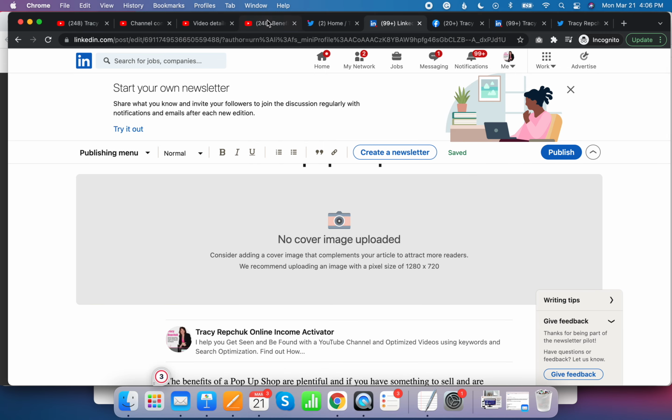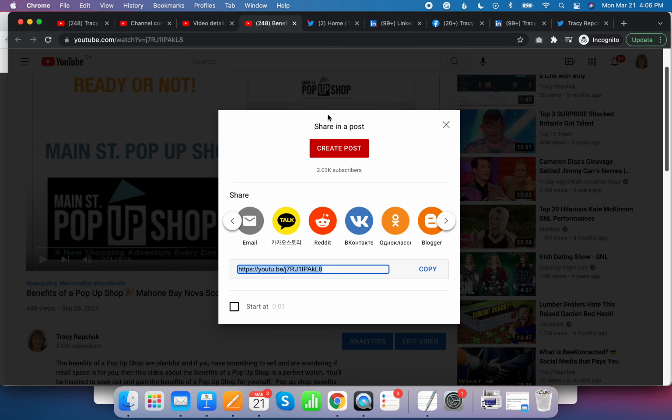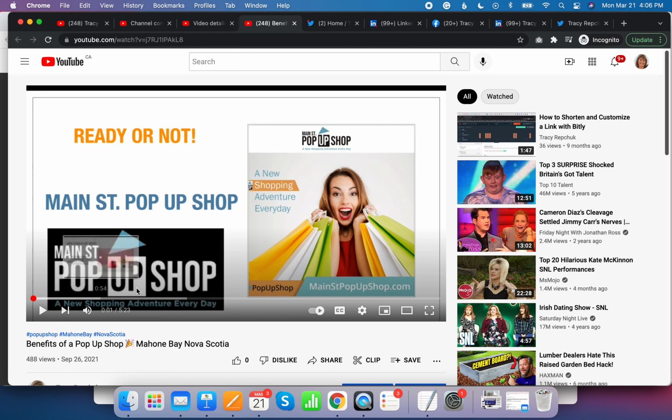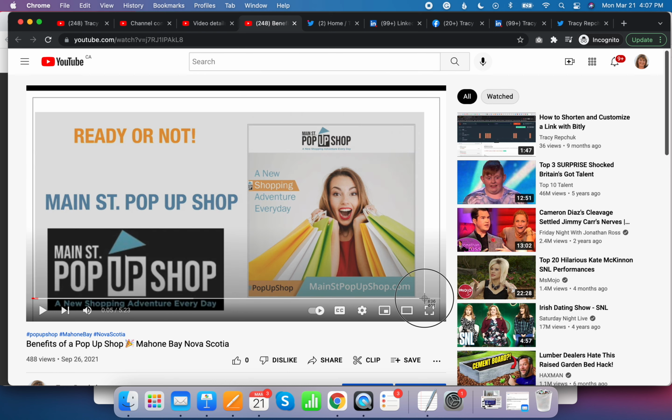To get that, you can do a cheat. It's not perfect because it's not the right size, but you can go here and you can do a screenshot of a piece of your video, okay? So in my case, it's Shift-Command-4 because I'm on a Mac. And ready or not to the Main Street pop-up shop. Okay. And there it is. I can tell now because I've got my dragging tool.